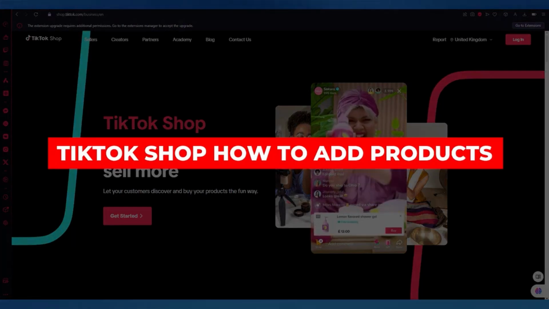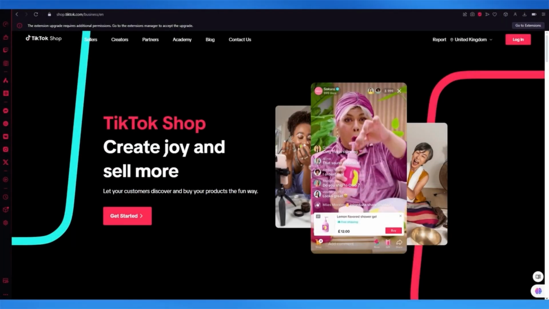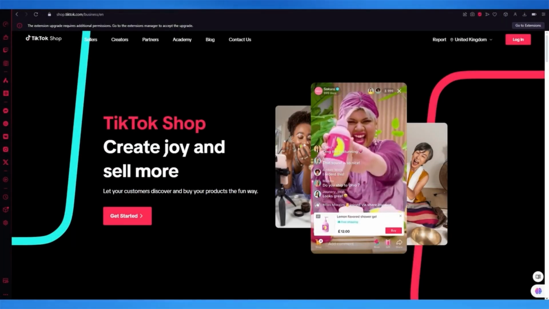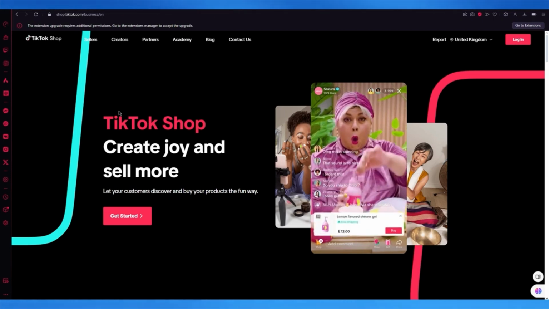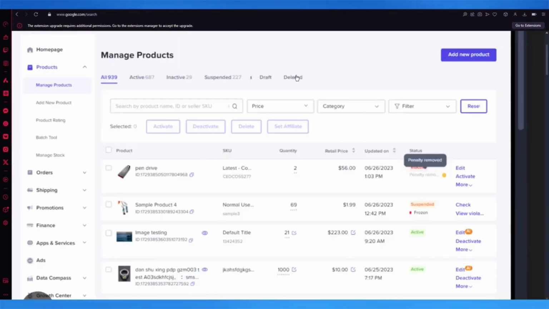In this video, I'm going to be telling you a very simple way on how you can add products in your TikTok shop. Basically, once you're signed up with your TikTok shop, you're going to come to a business management portal. It's going to look somewhat like this. In this management portal, you're going to go over to products, then manage products, and once you're over here, you're going to click on add new product, and from there on out, you can add the product according to however you want.